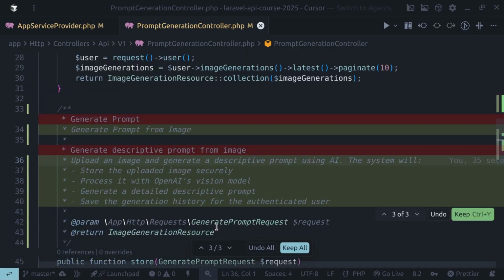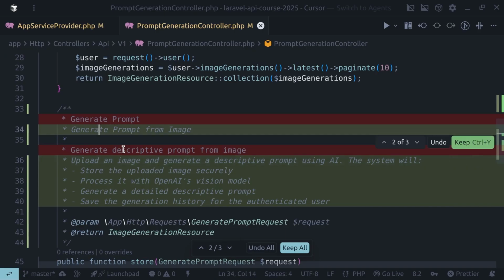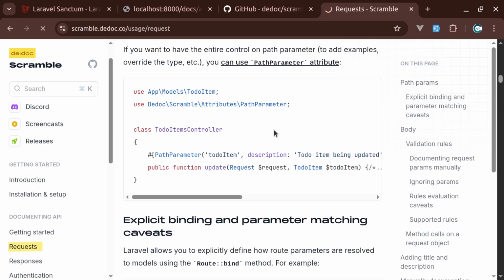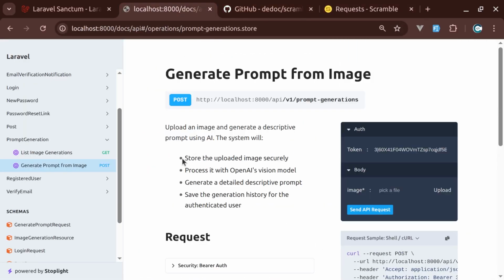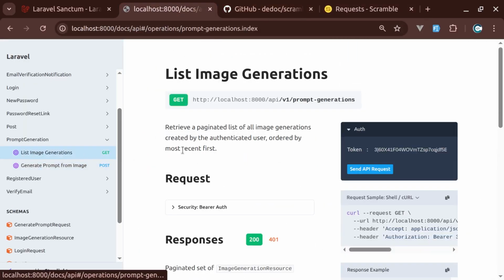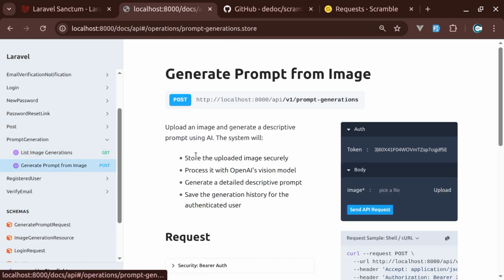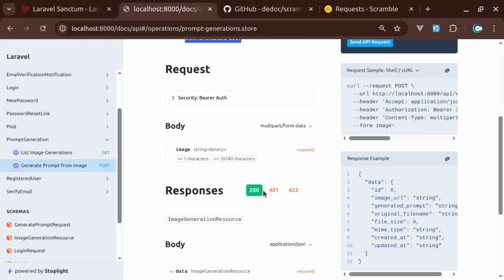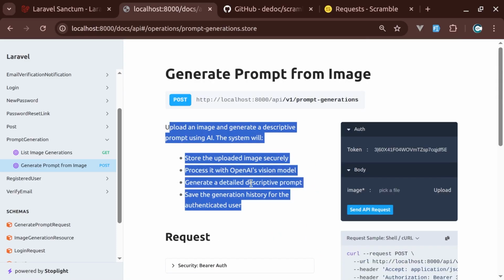and the last one. Basically, this is the second one, and this is the third change made in the following file. So we can keep all, and if we have a look in the UI here, now we're going to see list image generations. This is its description. This is the description of the generate prompt from an image, and that's, I think, pretty cool and amazing.